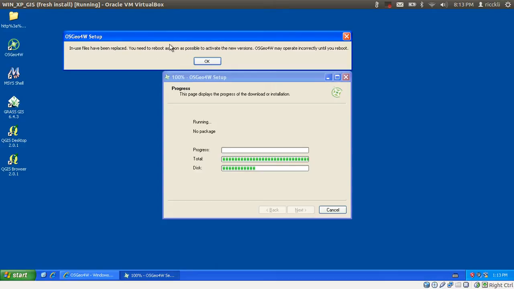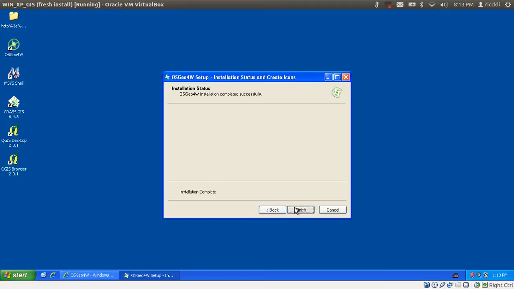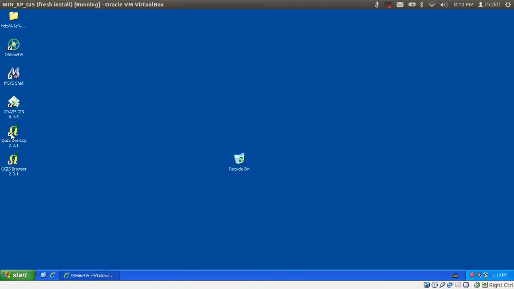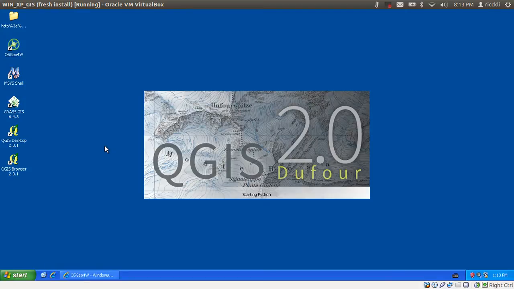Now let's go back to the installation process here. You have to reboot your system after the installation process itself. We will just finish it at the moment, just to show you everything is working fine.